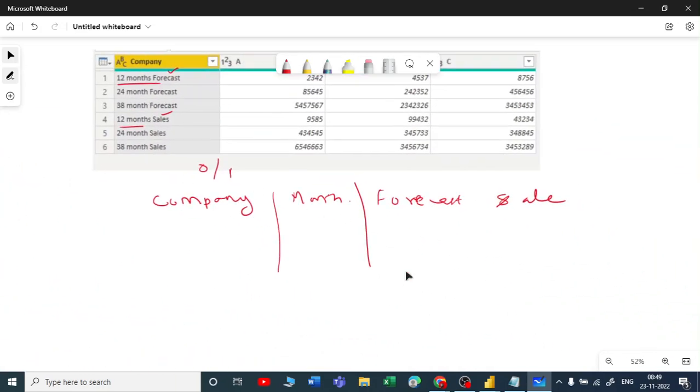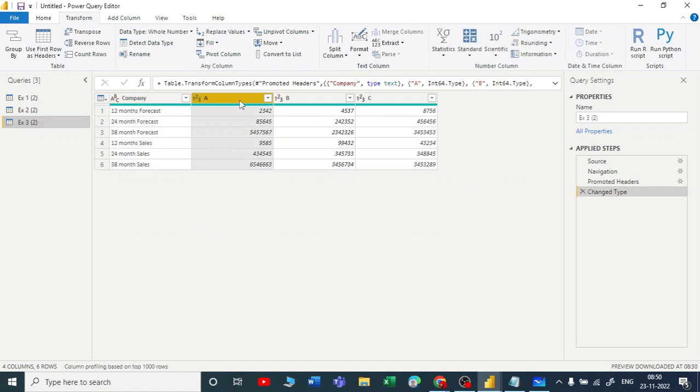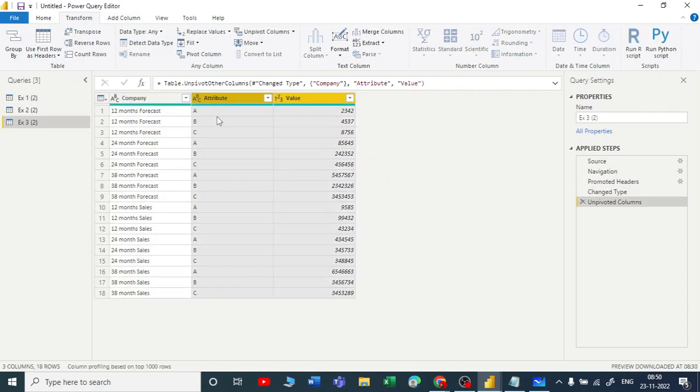So if we select these three and click on unpivot, let us see what happens. But we want 4 columns here. Let us get back to our Power Query. Now let me select 1, 2, 3 and click on unpivot columns. Now you can see your columns have been converted to row-wise. Now you can see you got 18 records, because you had 12 months forecast, 24 months forecast, then 12 months sales, 24 months sales, and so on.